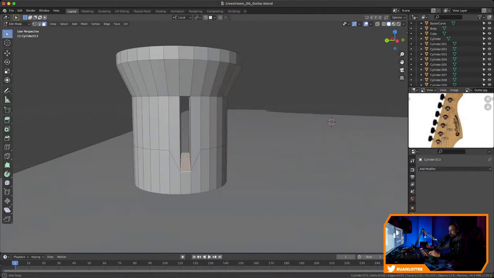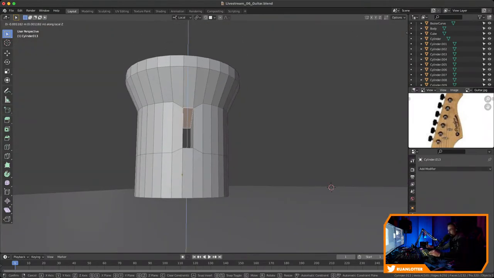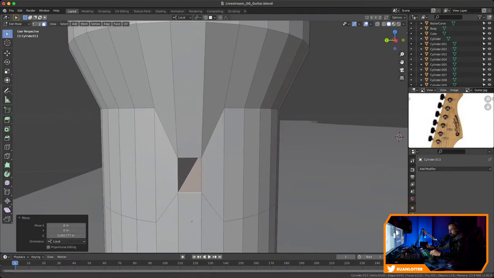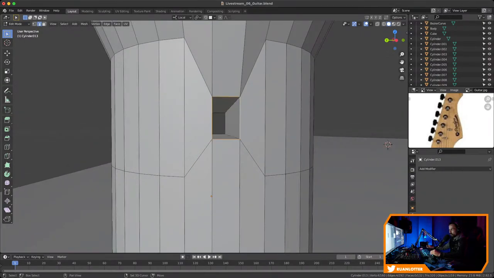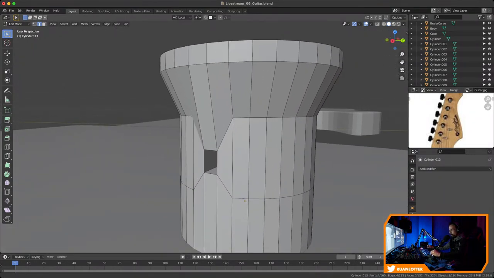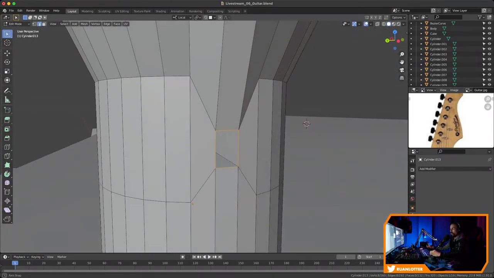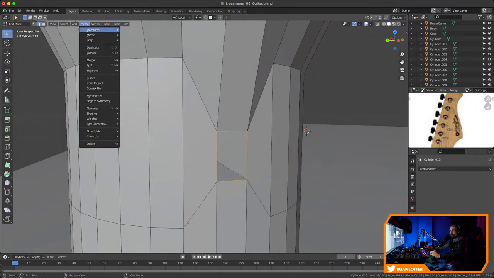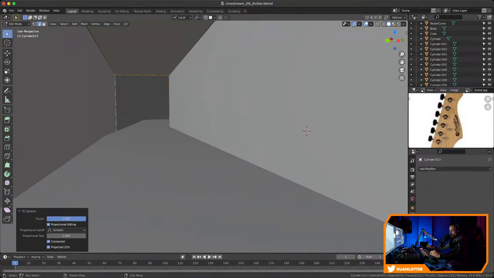Maybe what we can do is, if I bring this one down, bring this one up, and maybe, I wonder if we can make this round. If we select these edges, those edges, I don't know if this is going to work, but let's have a look. This is how we learn. So if we go to mesh, transform, to sphere. Yeah, okay, that didn't work too well.